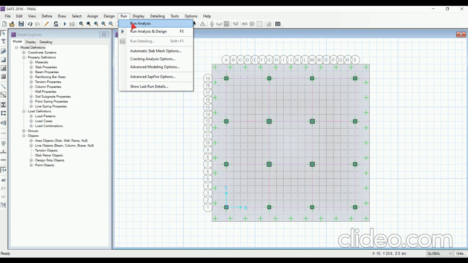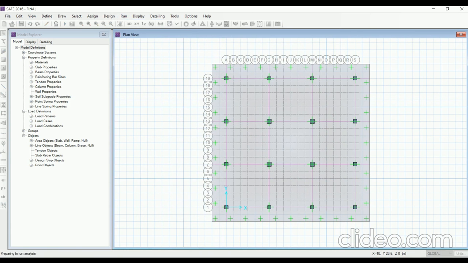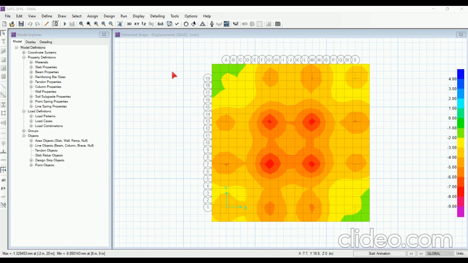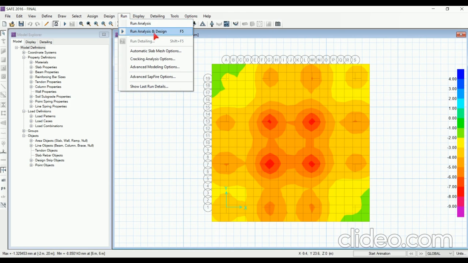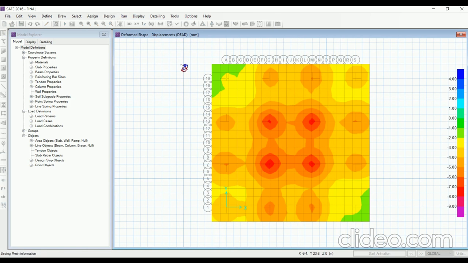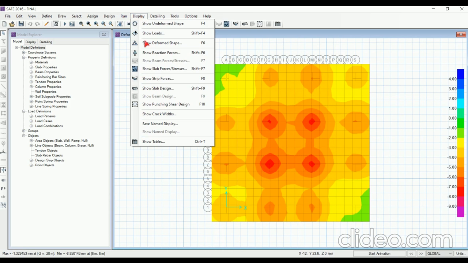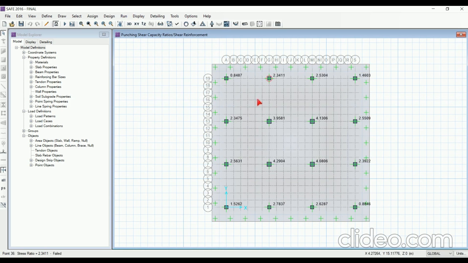Go to Run and click on Run Analysis. Save the file if you haven't already saved the file. The displacements in the various regions of the footing are shown. Now again go to Run and click on Run Analysis and Design. After it is done, go to Display and click on Show Punching Shear Design. We can see that the punching shear ratios for many of the columns are greater than 1, but our objective is that they should be less than 1.